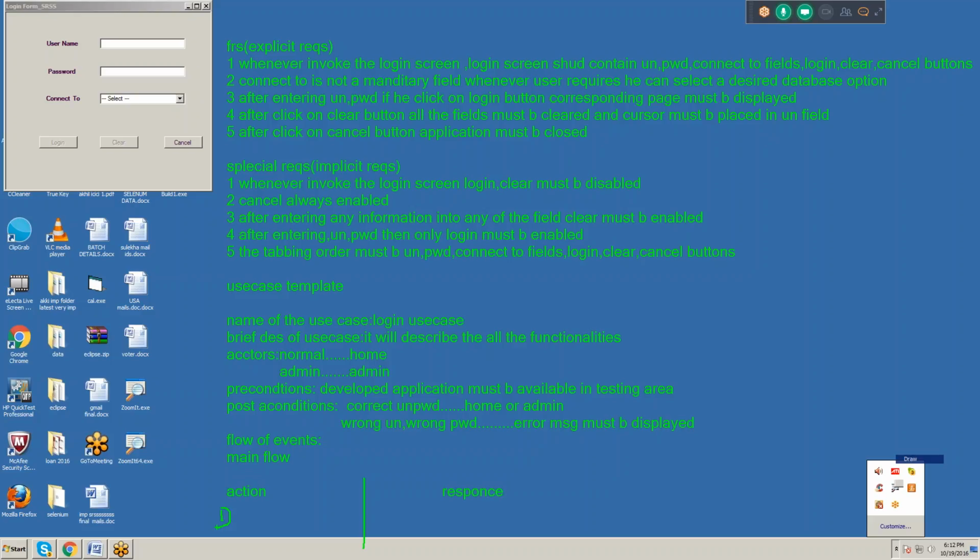The login screen should open. Next. After opening the application, we have to give username and password. First requirement, read it: whenever we invoke the login screen, it should contain username, password, connect to fields, and login, clear, cancel buttons. Okay. Actor enters valid username and invalid password and clicks on login button.